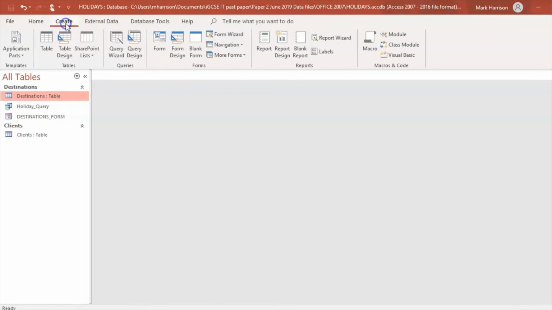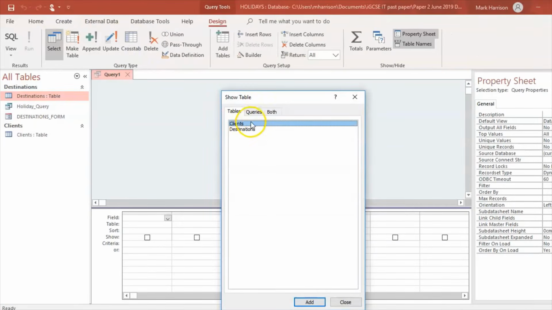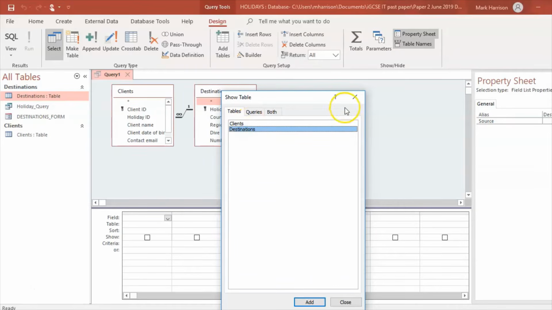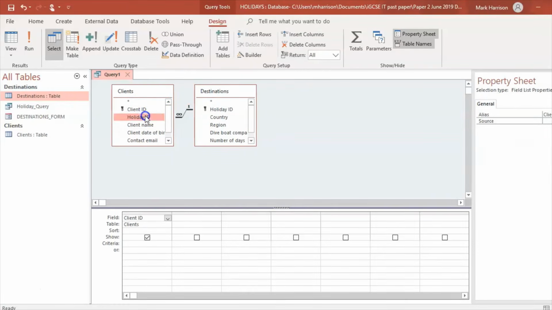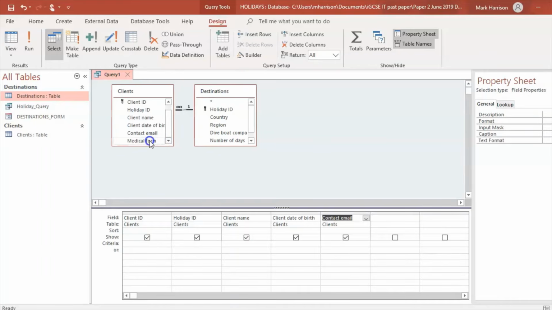So I'm going to go to create and I'm going to go to query design, and I actually want both of these tables. I don't just want clients, and we're going to see why in a moment. So first thing I'm going to do is put the clients into there like that. Okay. Now, I need their holiday destination. I'm not going to get that from clients. So I'm going to add in country there from destinations as well, because the destinations are Thailand or Philippines. So I'm going to put that in first.